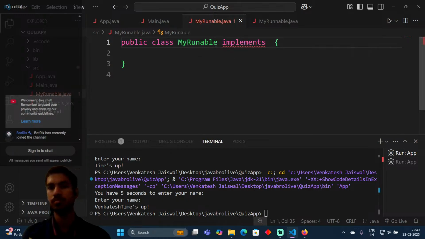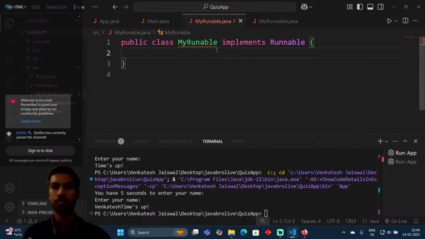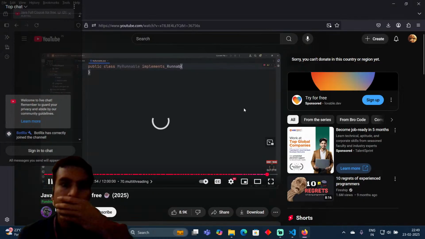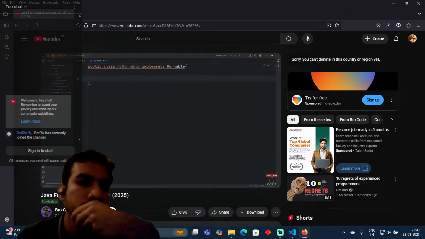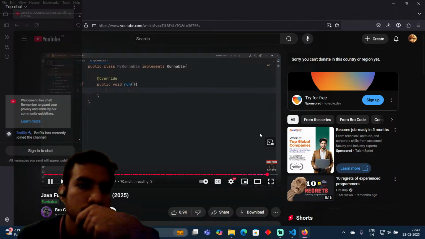MyRunnable will implement the Runnable interface. If we're implementing an interface, it's kind of like we're signing a contract. We have to override any required methods. We have to override the run method. Public void run. Whatever's within the run method, this is the code that's going to perform when this thread is up and running. So what would we like to do?